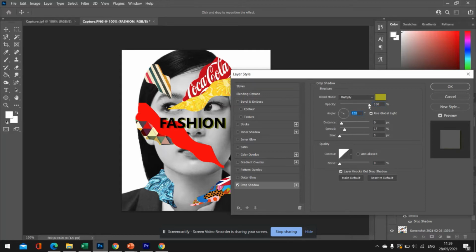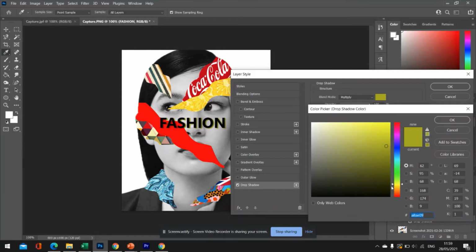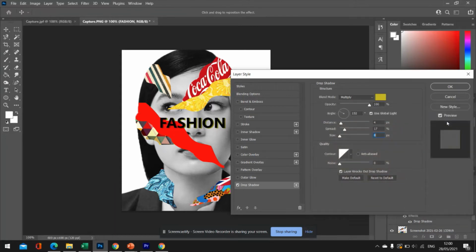If you want to decrease the strength of your shadow, just turn the opacity down. So I'm going to keep it right at the top. The distance is obviously how far away it is, so we're going to keep it nice and close. And the size, that just kind of alters how dense you want your shadow to be. So I'm going to play around and pick what colours that I like.